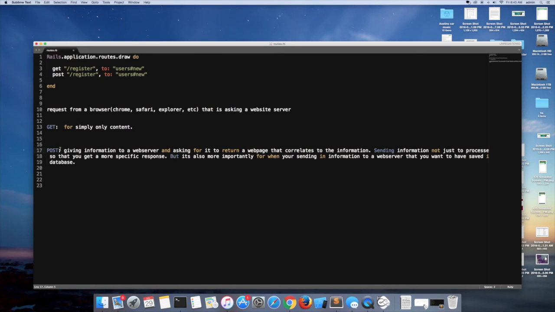So, summing it up, you use a POST request when you want your information saved or when you want your information kept private. A GET request is when you're only asking for the content of a page, or you're sending in information that's non-private and does not need to be saved in a database, say if you're searching something in a search box.